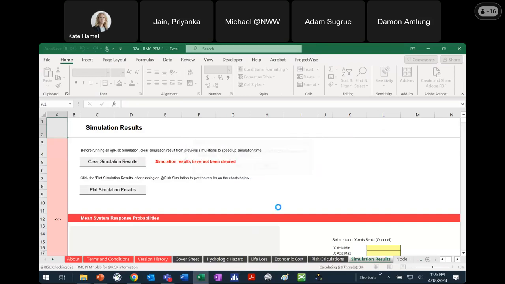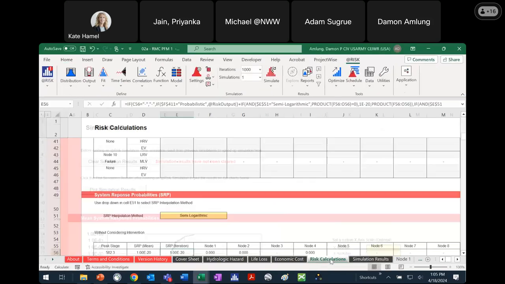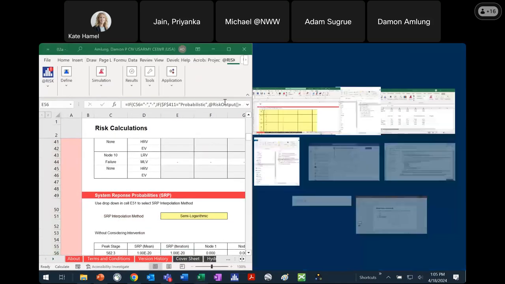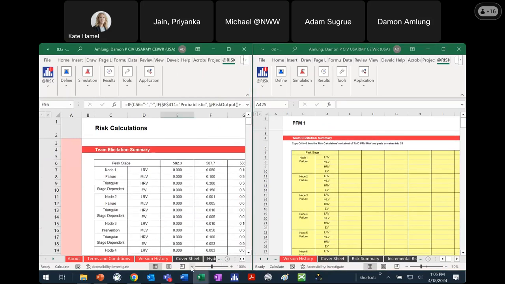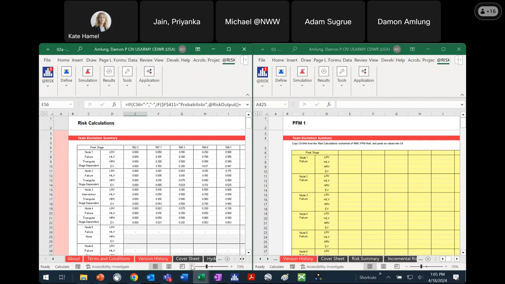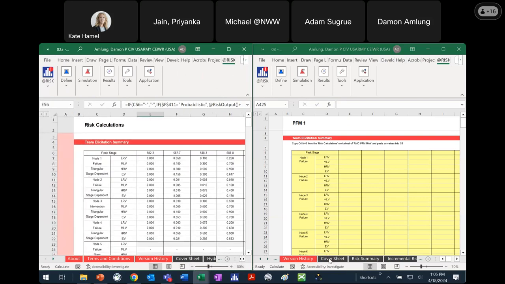It's a lot easier when you've got multiple monitors. So bear with me here.